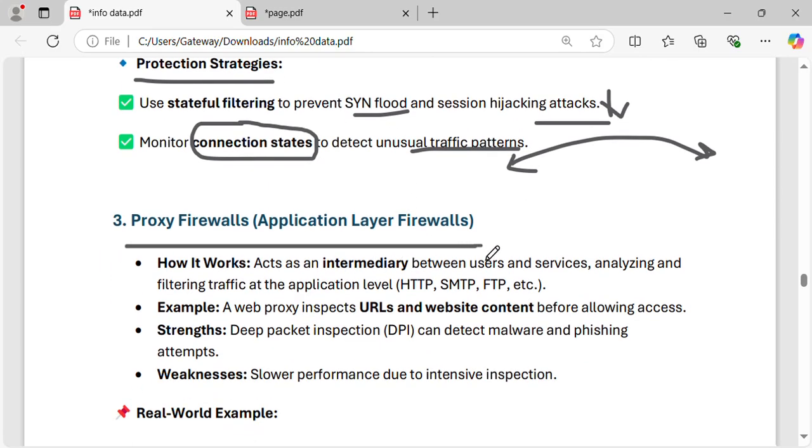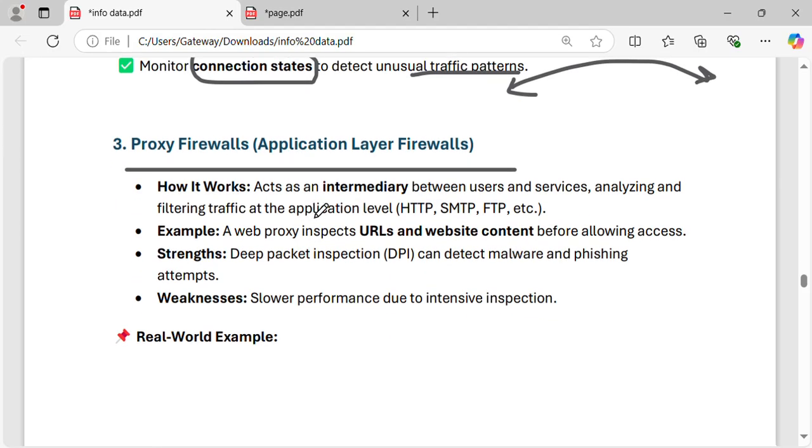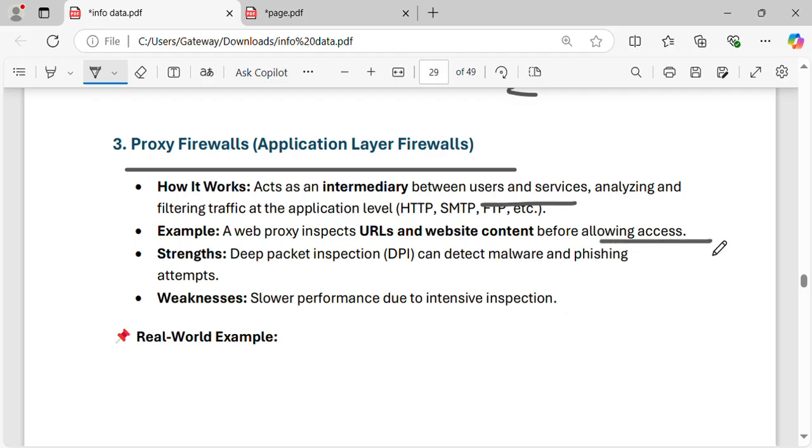Then we have proxy firewalls, or application layer firewalls, which act as an intermediary between users and services, analyzing and filtering traffic at the application level. HTTP, SMTP, which is the Simple Mail Transfer Protocol for mails, FTP. A web proxy inspects URLs and website content before allowing access. Deep packet inspection, DPI, can detect malware and phishing attempts, right? The proxy firewalls, in which we have deep packet inspection, can detect the malware. Weaknesses: low performance due to intensive inspection, because it uses more processing power, so it has less performance, right?